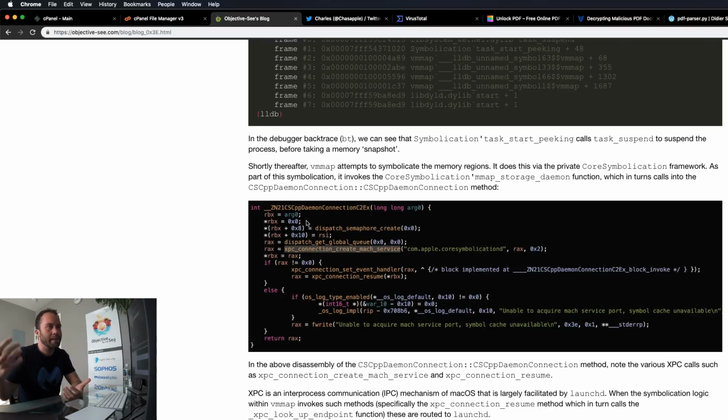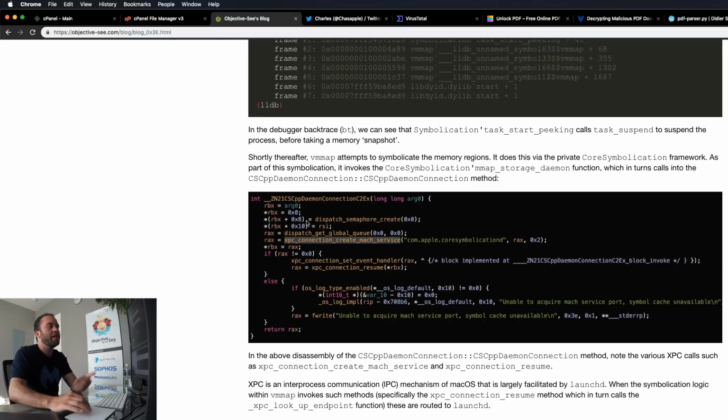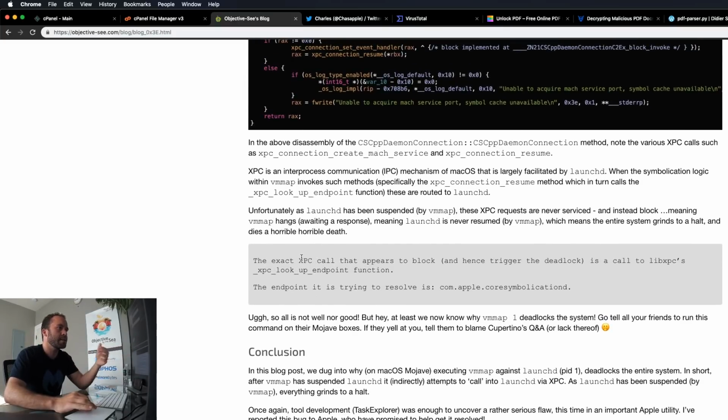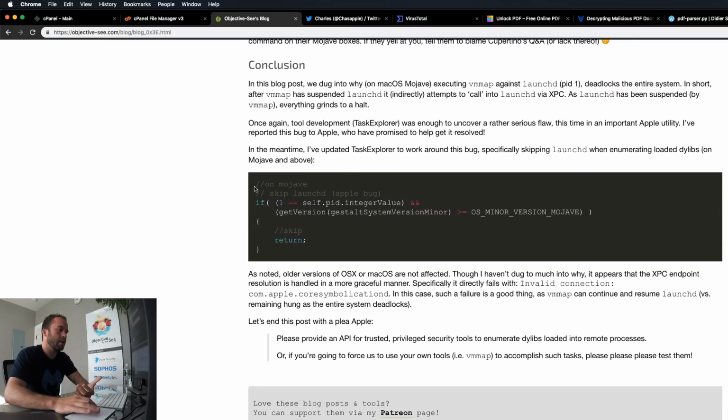The problem, though, is launchd has been suspended. So vmmap suspends launchd and then tries to talk to launchd. Launchd is suspended, meaning it can't handle any calls or basically do anything. So vmmap waits, launchd is suspended, and eventually the entire system grinds to a halt, because launchd plays a very important role in arbitrating basically everything else on your system. If it remains suspended and locked up, bad things are going to happen. I talk through the details, look at the code within vmmap that causes this, and show exactly why this caused a full system lockup.